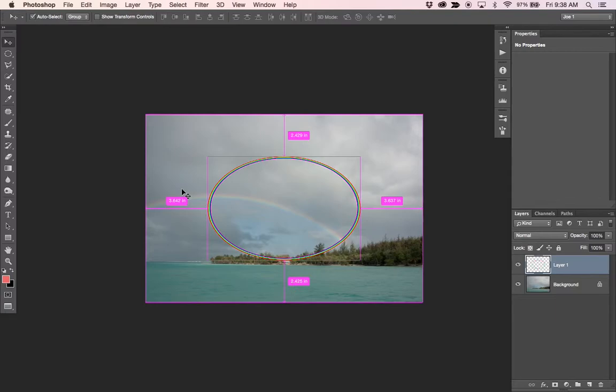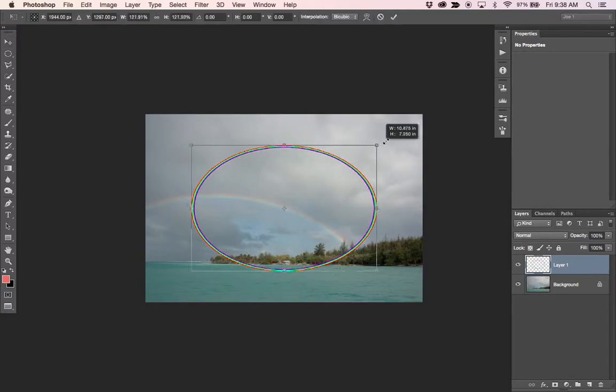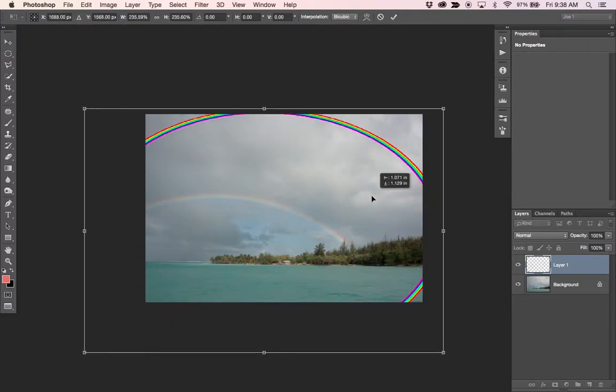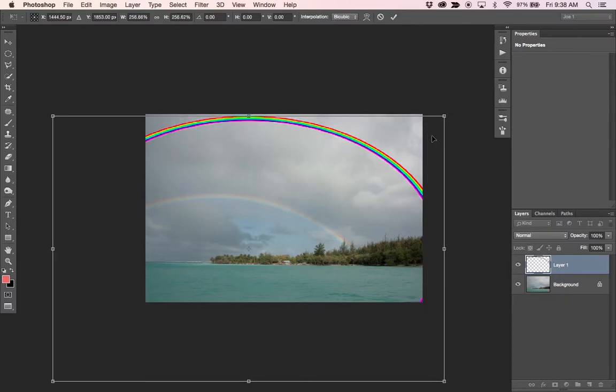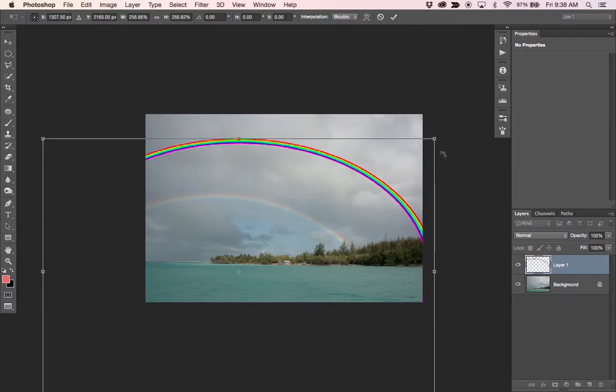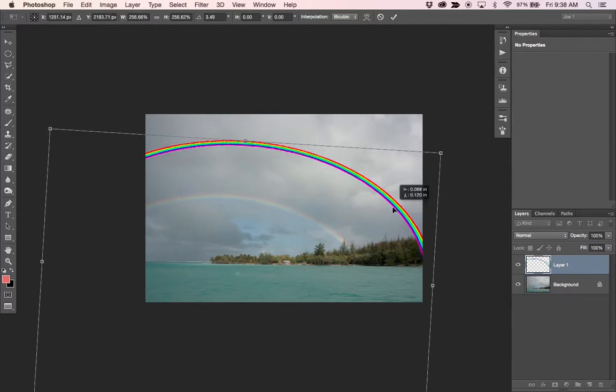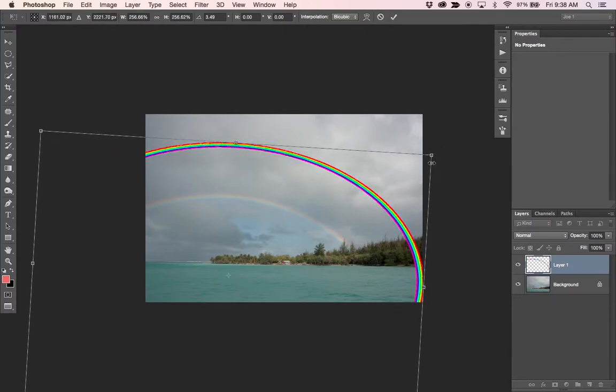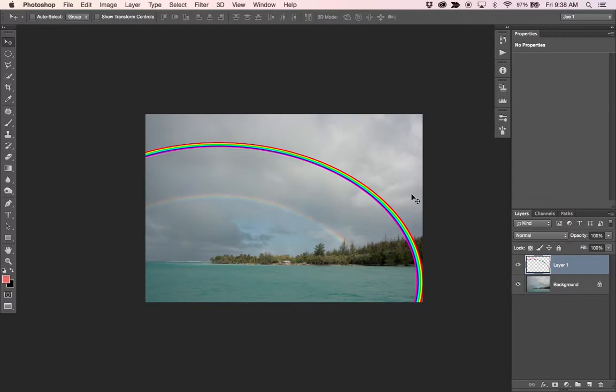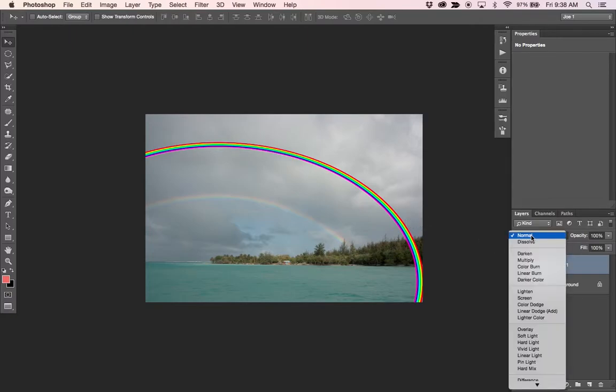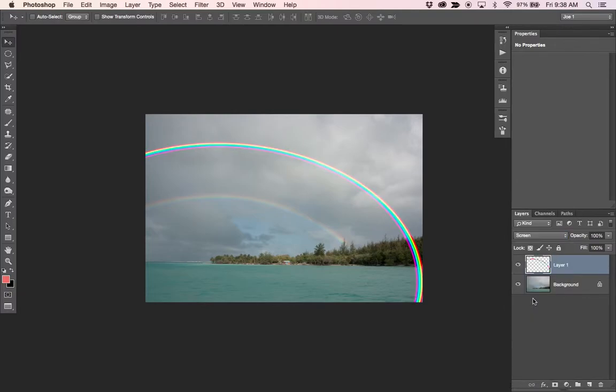And we're gonna transform. So hit Command T, and let's just make this quite a bit bigger and drag it into place so we can match the curve of the existing rainbow in the photo. And I'm just eyeballing this, so that looks pretty good. I'm going to hit enter to commit the transformation, and the next thing I want to do is change my blending mode from normal to screen, and you can see we're getting close.